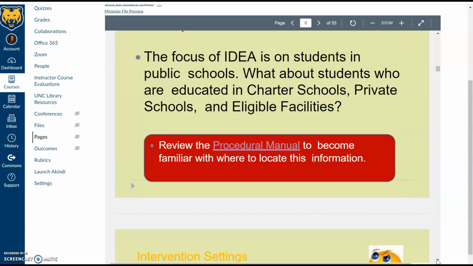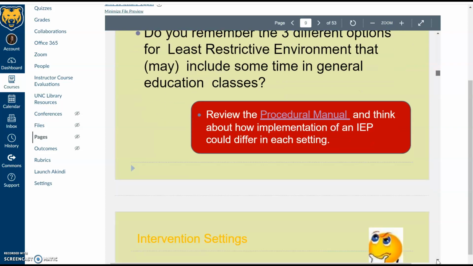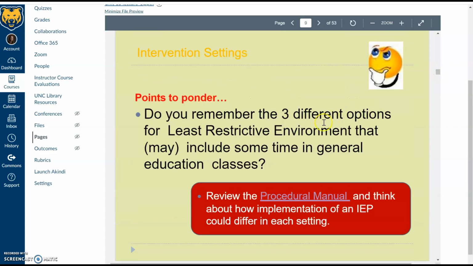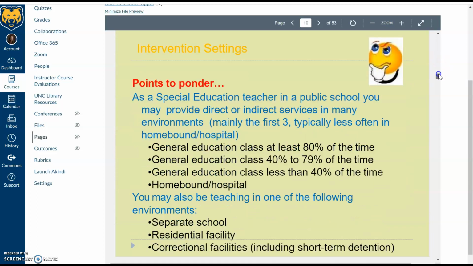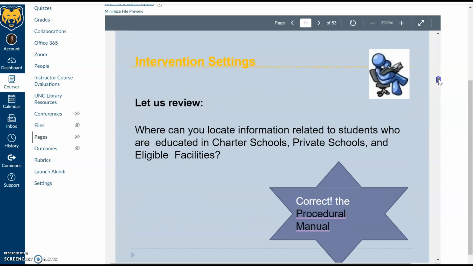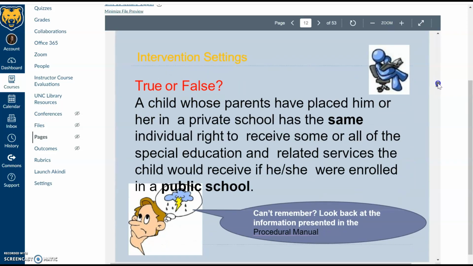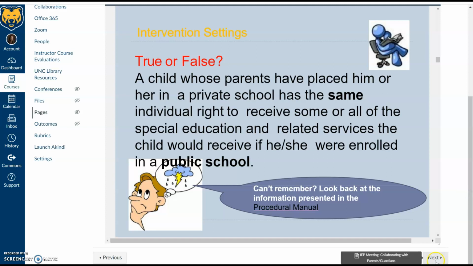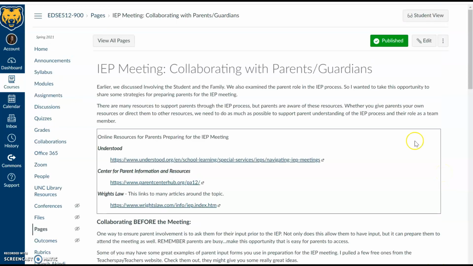So we've got a link here as well to the procedural manual, and you're familiar with that one. Options for least restrictive environment, we talk about those percentage placements, and this really is a review of some of that content, along with some suggestions for strategies for instruction in these various settings, and we'll look at some different school options. So that's a good presentation to review.